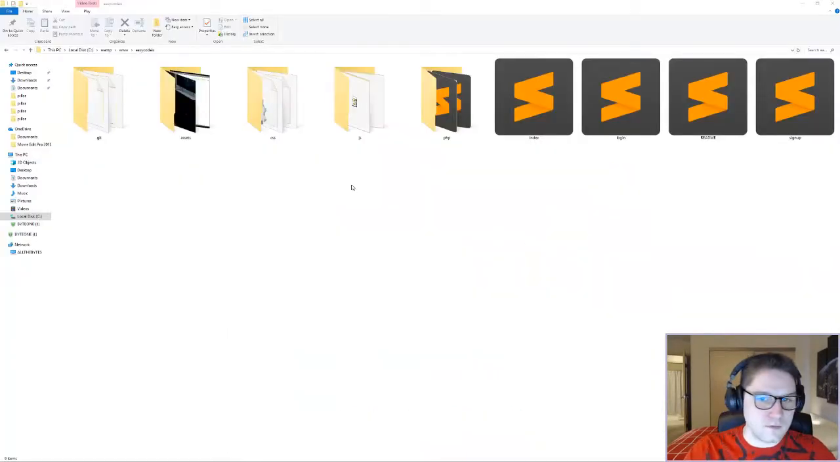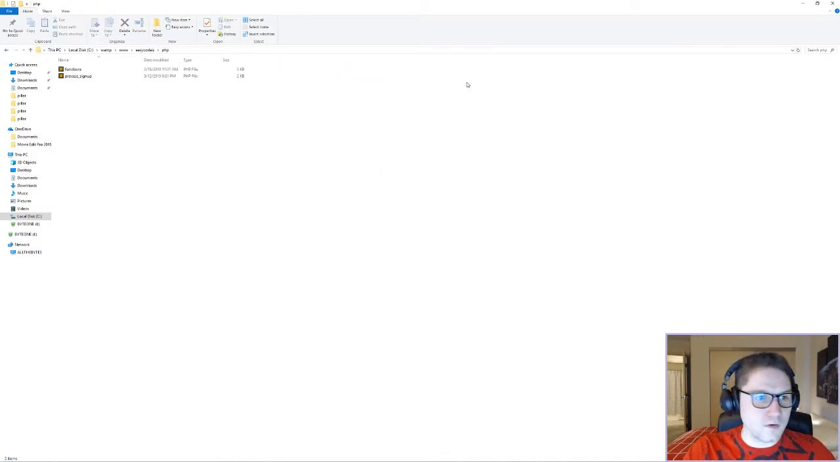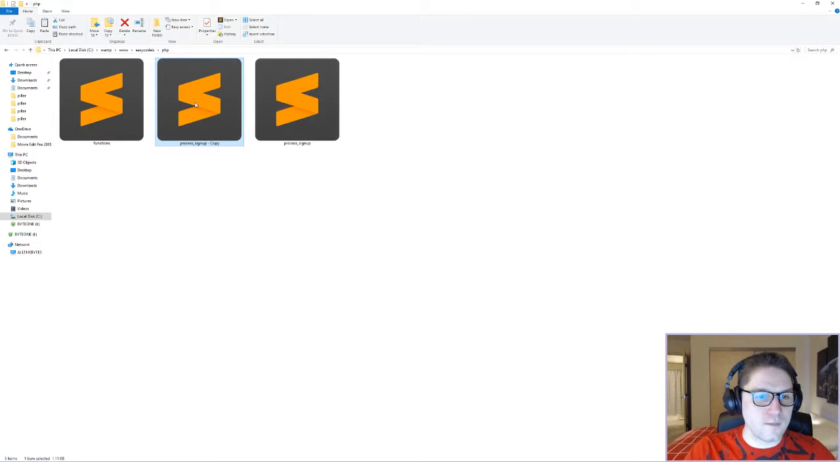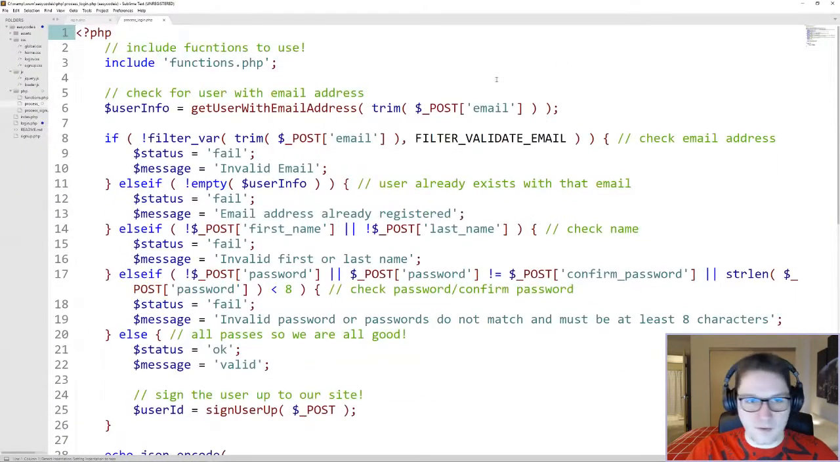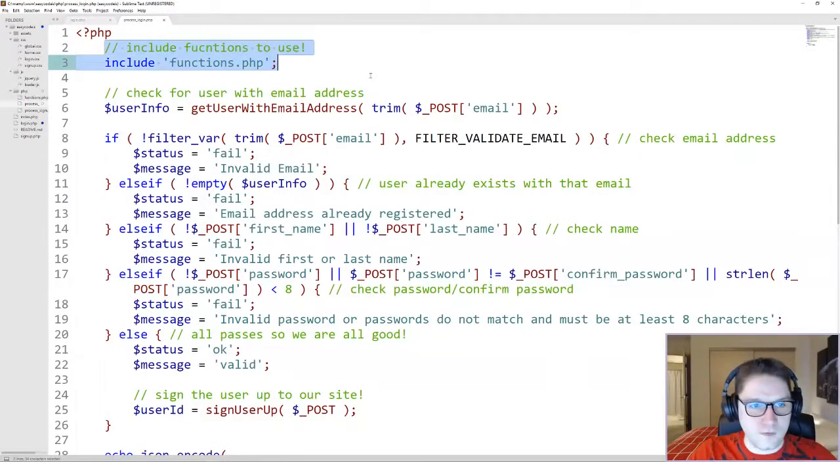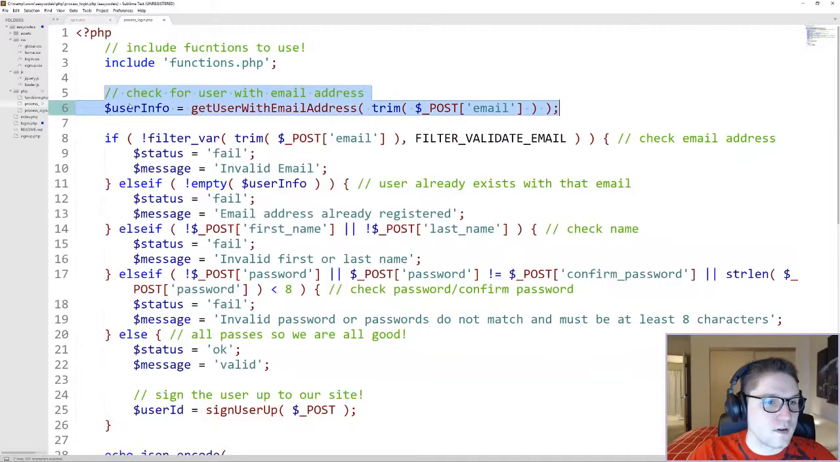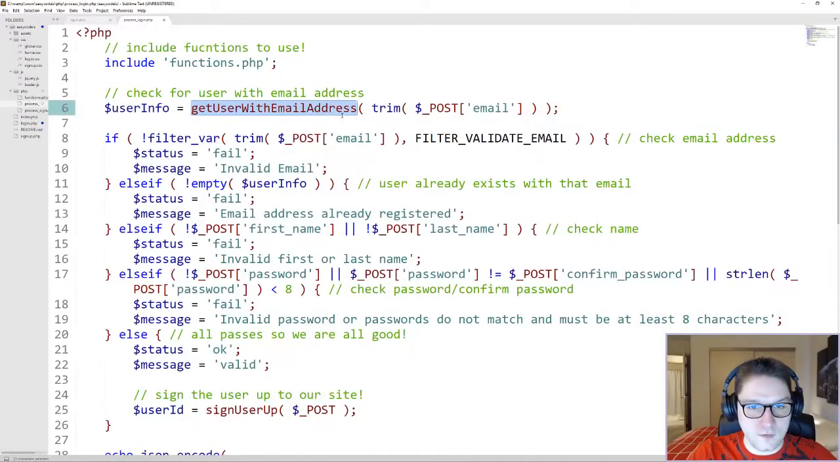The next step is to create our process_login.php file. We will head into our PHP folder, copy our process_signup, and rename it process_login, and open that up. The first line in here is our include statement for our functions file, which we will need. The second line here is going to try to get user info from our database with an email address, using the getUserWithEmailAddress function and passing in the email that was sent into the form.